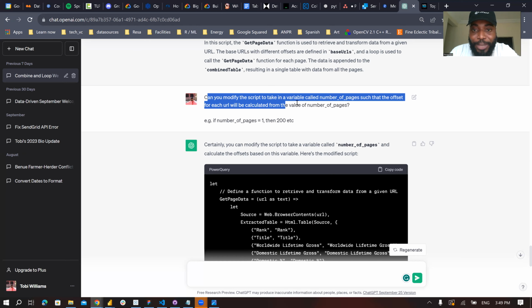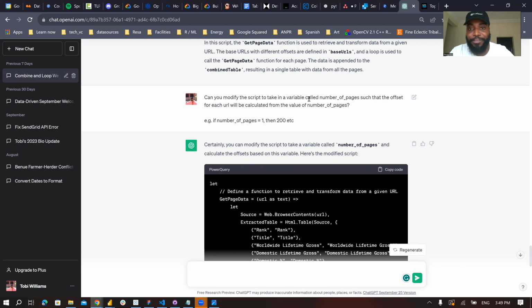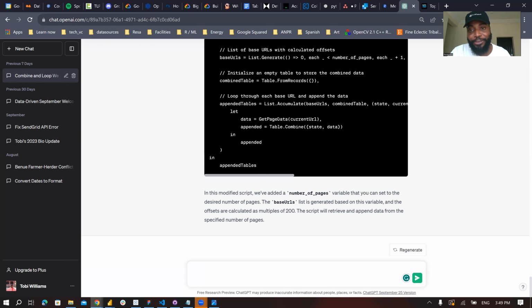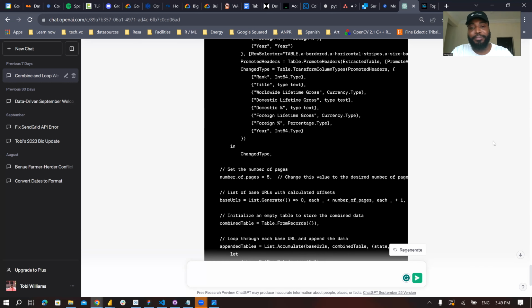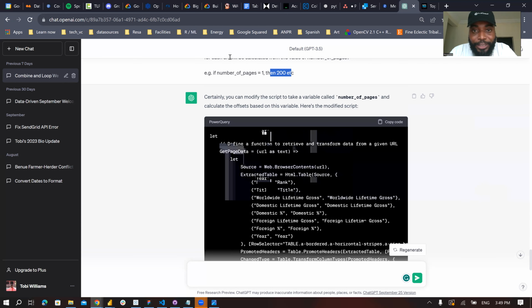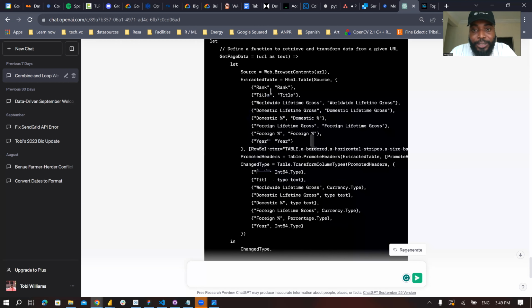I said, hey, can you modify the script to take in a variable called number of pages such that the offset for each URL will be calculated from the value of number of pages. And then I said, for example, if number of pages equals 1, then 200, etc. And then it brought out this, where it's connecting to source.